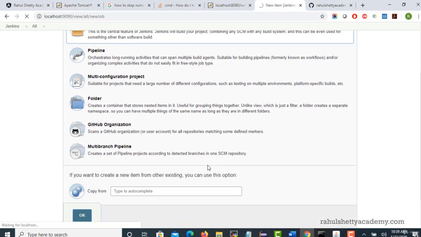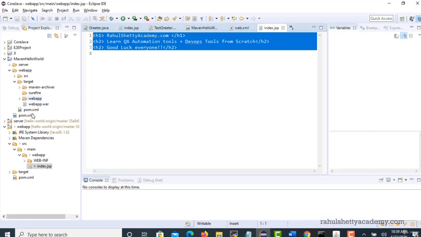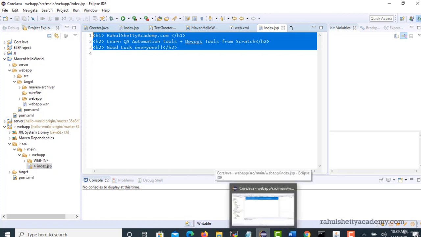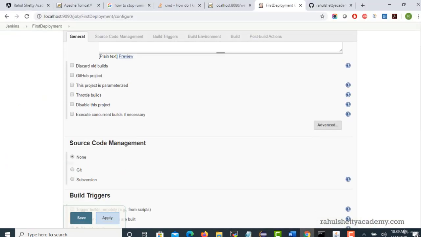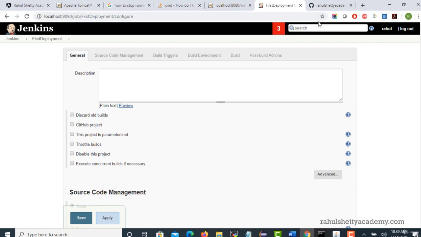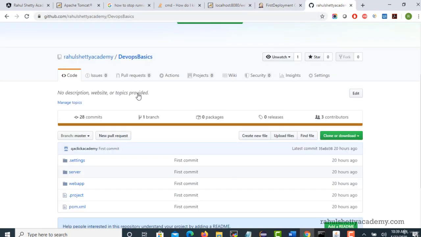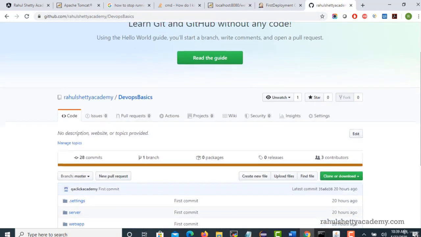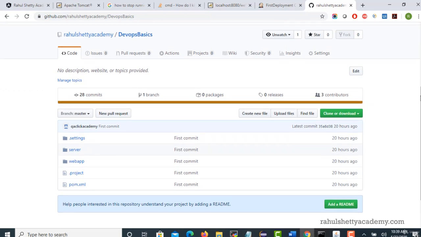So we are just trying to replicate all the manual steps. First of all, our goal is to build this project and create the war file, right? And then copy the war file from here and place it in the webapps folder of Tomcat. So let's quickly do that. Now, this code is already present in my GitHub repository. Okay, so that's what I told you in the last lecture.